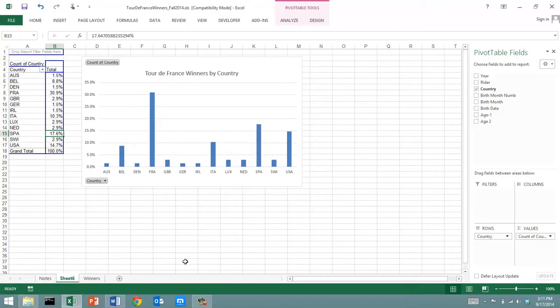That's all there is to making a categorical frequency table and bar chart and changing it from absolute counts to relative frequency.